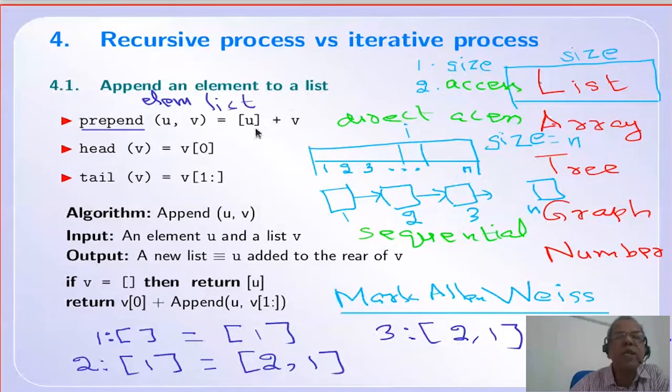In Python, you may do it like this. In Python, plus is a concat operator. In order to concat, both should be lists. V is a list, U is an element. You can convert element U into a list by bracketing it. Okay.